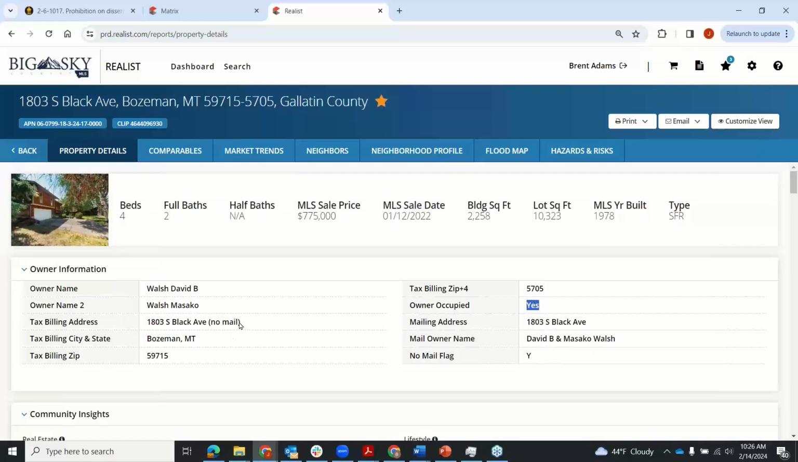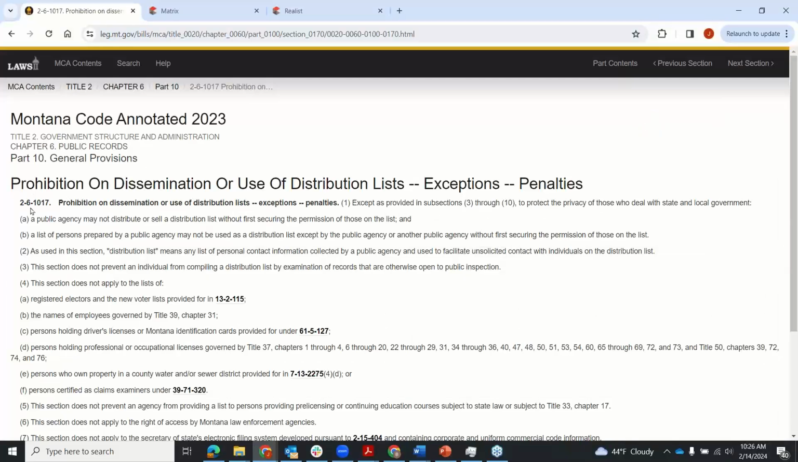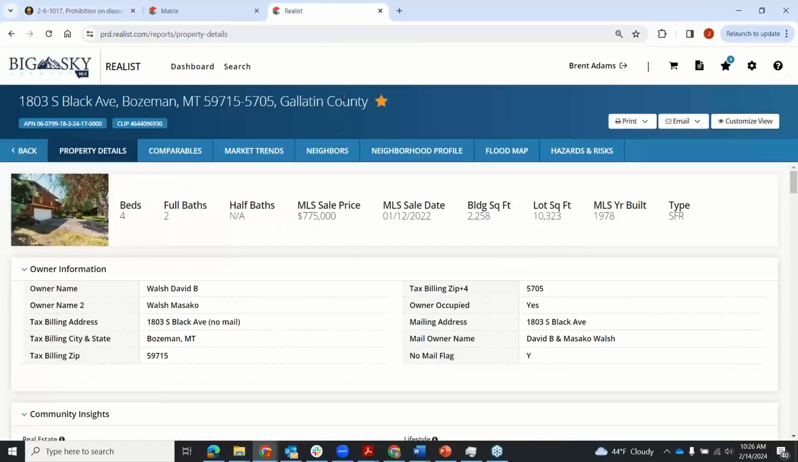The other thing I'll point out is something I mentioned in the PowerPoint. Every single property that you ever view in Realist in the state of Montana is going to say this next to it: no mail. And I'll mention again, here is that actual law. It looks like it's 2-6-1017. And it's really just letting us know that you can't use public records information, such as I'm telling you right now, and I'm showing you right now, to, again, directly solicit people. So if you want to do a just sold mailing, again, I can show you how to do it here. But it is technically against the law. I don't know what the penalties for that are, but if you did want to look up that statute, it is 2-6-1017.